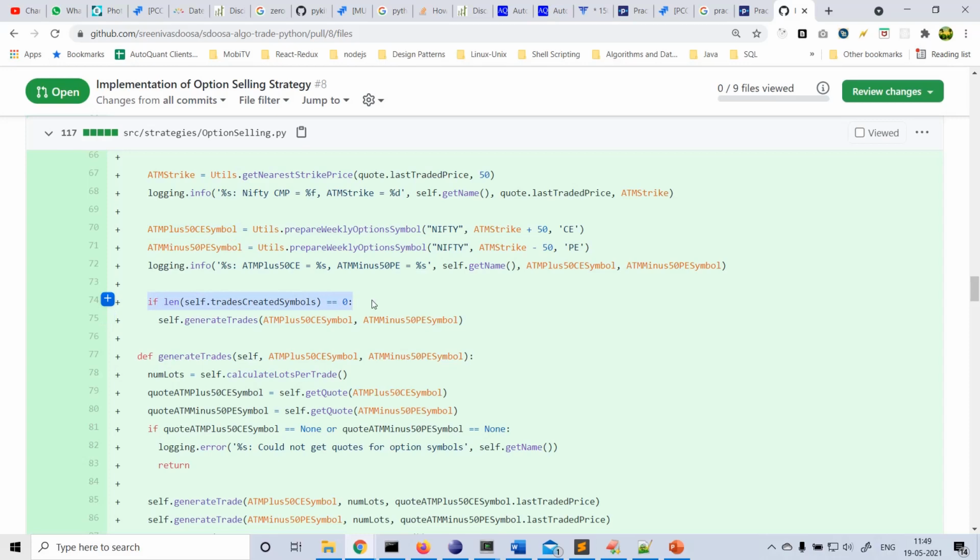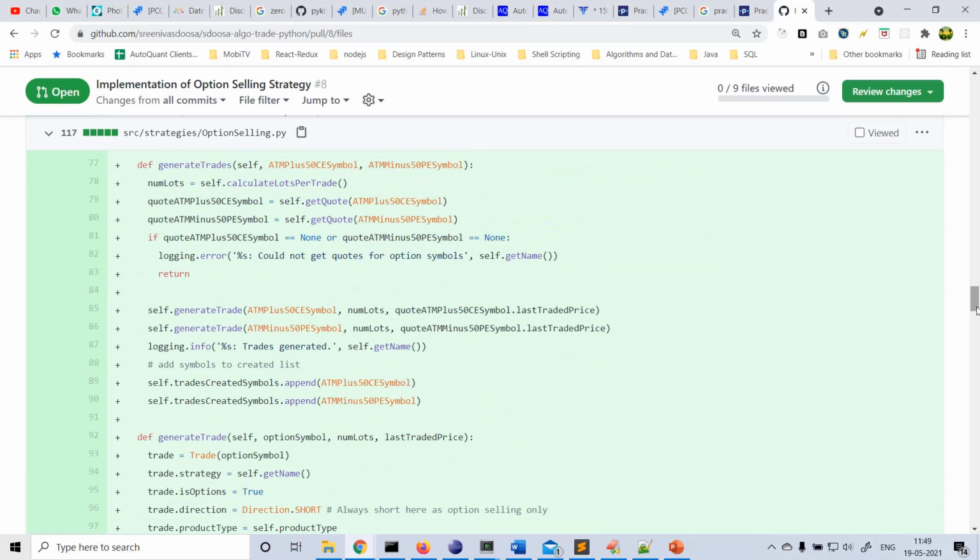Then if trades are not already created, I'm going to call this function generate trades, passing both the symbols to this function. And what does this function do? Please note, this is generate trades, plural, and this is generate trade, singular. This function will again call, for each symbol, this function to create the trades.